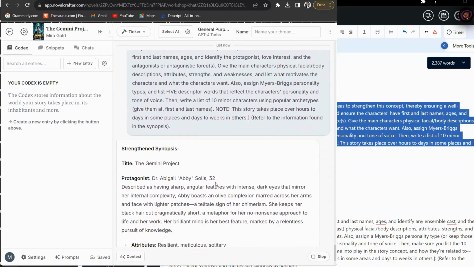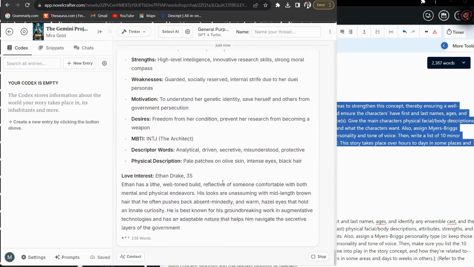We know that Abby is 32. I could make her younger or older, but I don't mind her age because she would have had to go through several years of schooling in order to earn her PhD. So I'm okay with that.